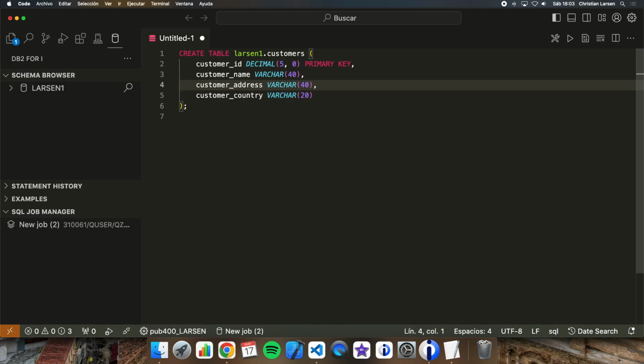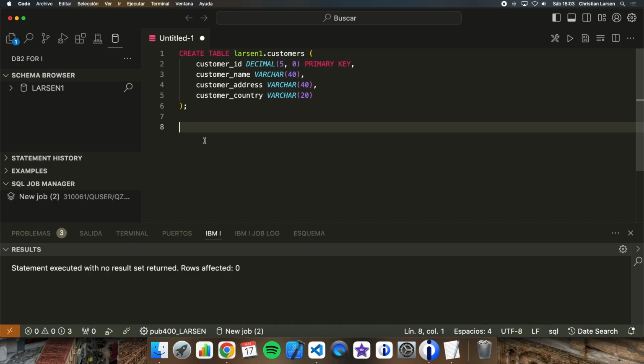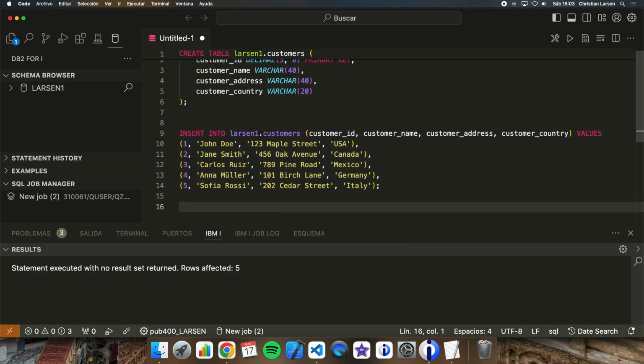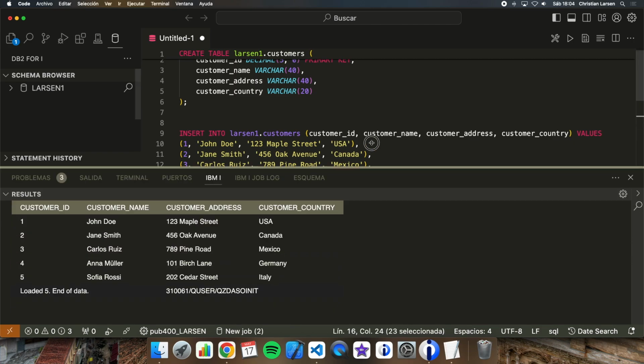Okay, so let me run it. Next, I'll insert some sample data. I'll paste it here. Okay, great. Now, if I look at the table, it contains all these customers.